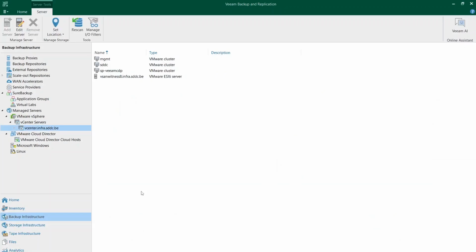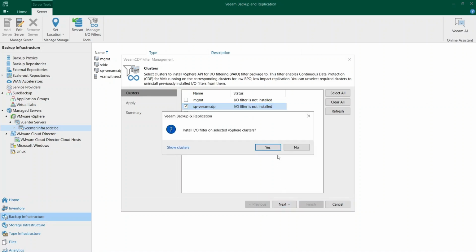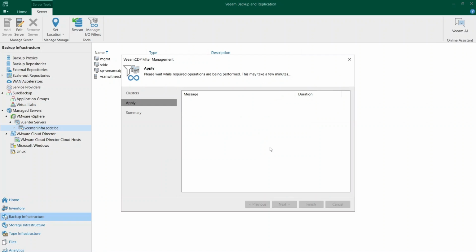So let's go back to the console and right-click, Manage IO Filters. And then we'll see that we have discovered several clusters here. And this is the cluster we are going to install the IO filter on. As you can see, it's not been installed yet. So press Next. We hit Yes. And then we wait for everything to be deployed automatically. This process is actually very simple.